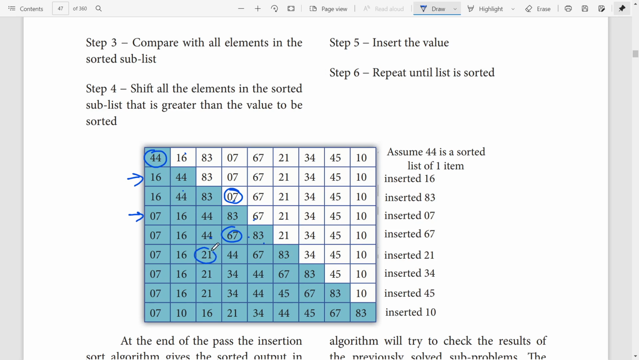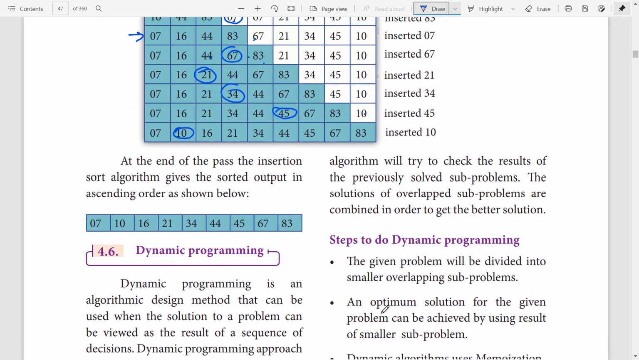21 is inserted between 16 and 44. 34 is inserted between 21 and 44. 45 is inserted between 44 and 67. 10 is inserted between 7 and 16. The final output we have obtained is in sorted order. At the end of the passes, the insertion sort algorithm gives the sorted output in ascending order as shown.